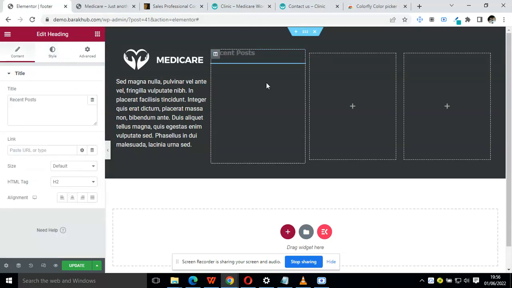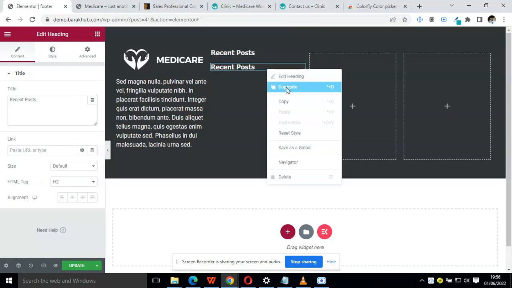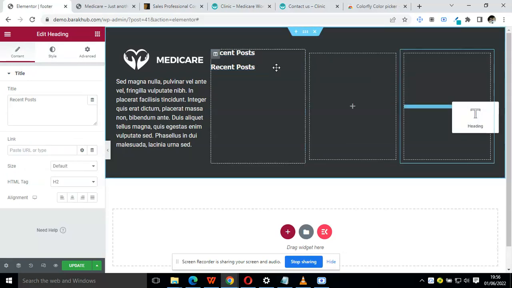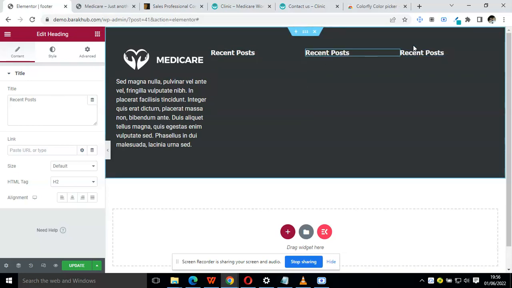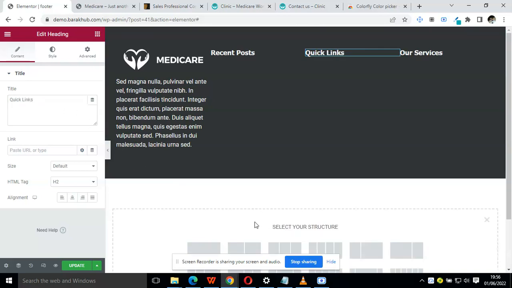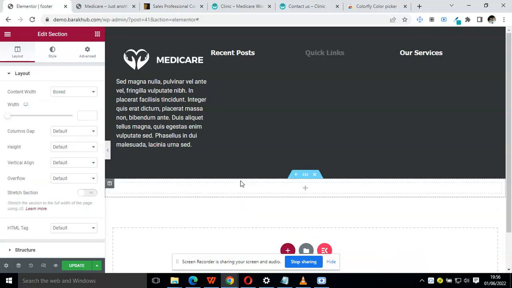And duplicate this. Take one here. Take one here. And this one becomes products. This one becomes our services. Okay, so we shall not name the product. Let's call it quick links. Yes, so here done. I need something else.